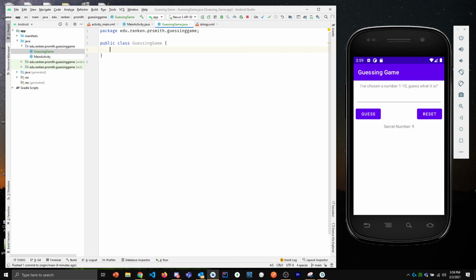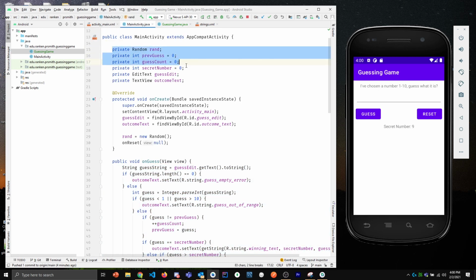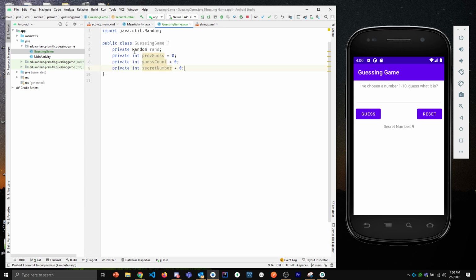Our previous guess, guess count, and secret number. Okay. Does it also need to have the random number generator? Yes. Okay. So I know I'm going to need the random number generator, previous guess, guess count, secret number. I know I'm going to need those values. Actually, I'm going to just leave those as 0.